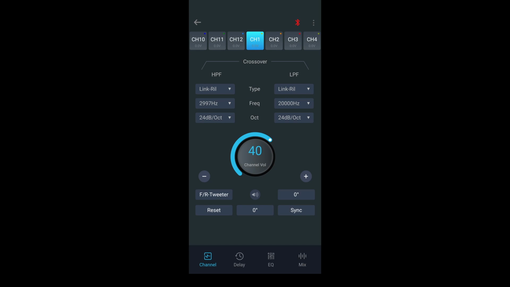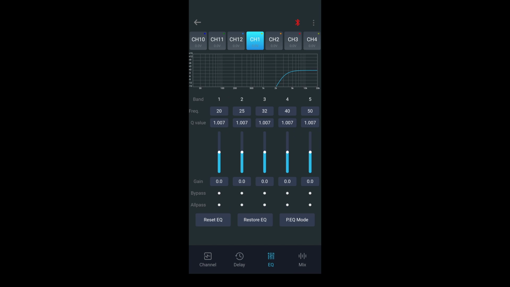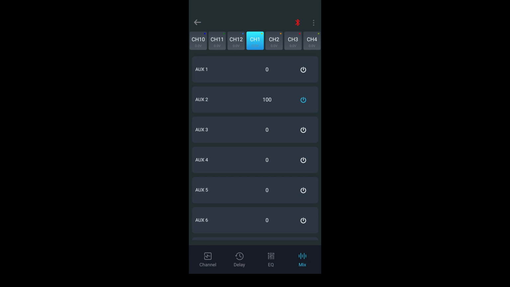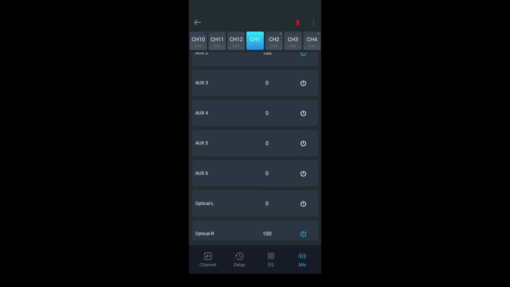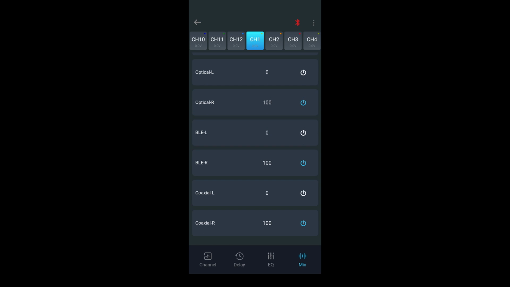At the very, very bottom, we have 4 tabs, which is channel that is now selected. Then you have delay, EQ, and mix. The mix is your inputs and outputs, exactly the same as you have in the PC app. For example, here you can see BLE left and right, so this is left and right. If you have subwoofer, you have 50-50 for both. In this case, it's going to be 100 and 100. If you want to swap left with right, you just swap left with right. You can do whatever you want. So this is your inputs and outputs.